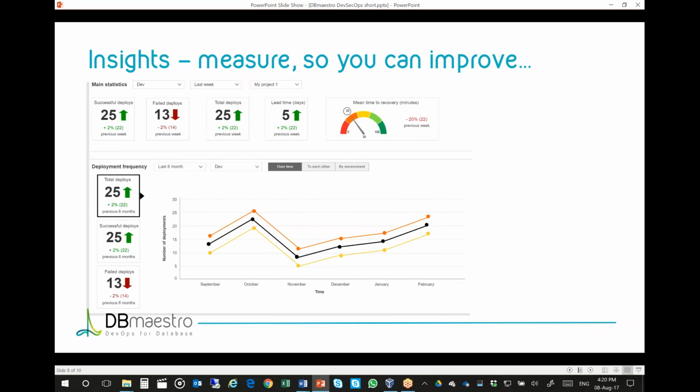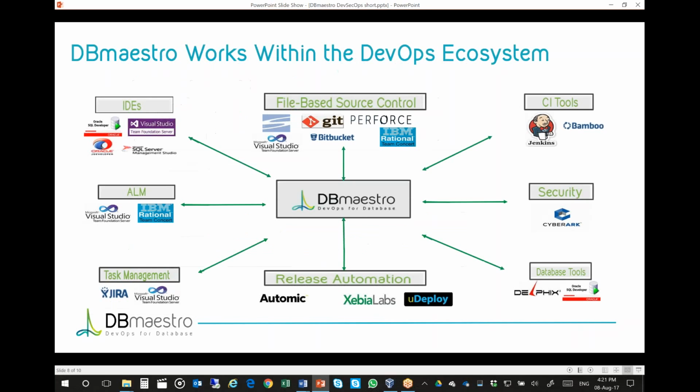DBmaestro is accumulating insights into your release process, so tracking exactly what happens in each one of your projects. You can actually compare one project to another, see different scorecards or best practice scorecards from DevOps that essentially measure your success and can follow trends like rate of successful deployments, rate of failures, lead time, mean time to recovery, and other scorecards that would help you measure what's happening so you can improve your processes.